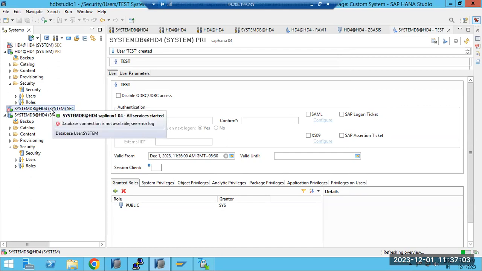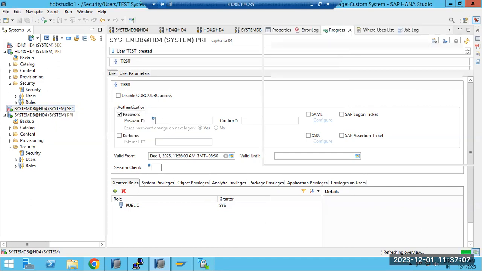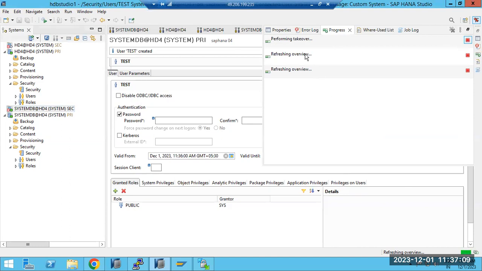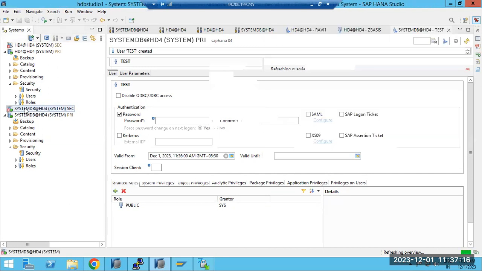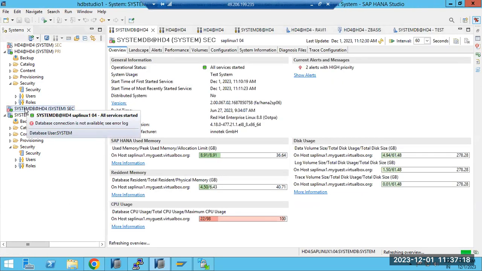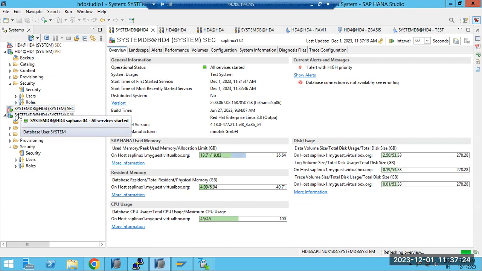You see now, it is happening. Performing the takeover now. Whatever data we created in the primary, the same data will come to the secondary also. Let's see.